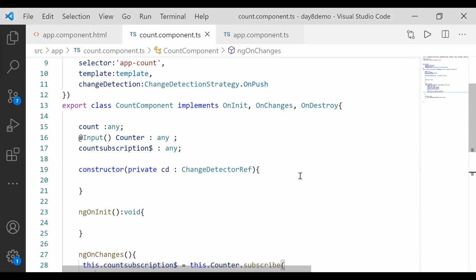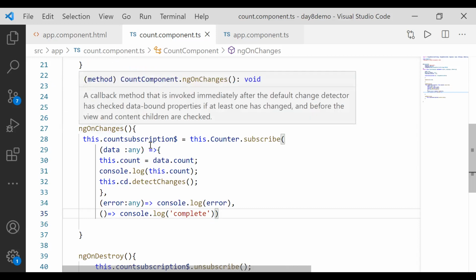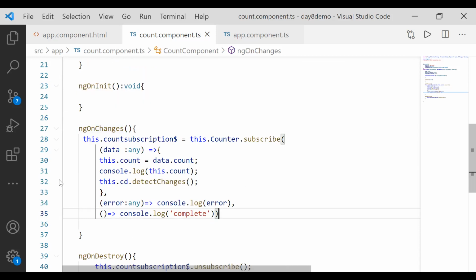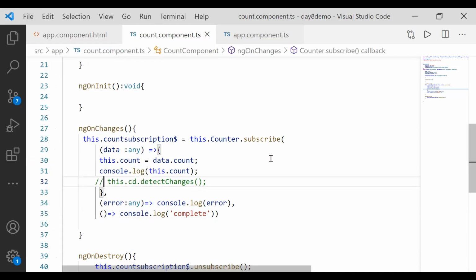What is your question? What are you trying to say? Say again, ngOnChanges. Yes, we have ngOnChanges. On line number 32, we manually called cd.detectChanges, right? Do you want me to go into this? Yes. Should I run it now? What is your question? I just want to know if we really need to call this cd.detectChanges, or whether it was binding to the template, or it will bind without it as well?